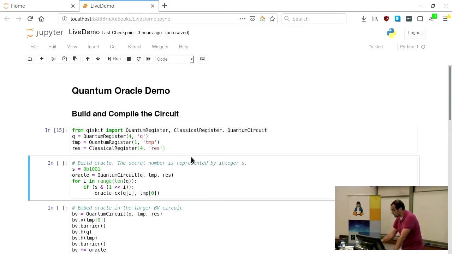We define a circuit called the oracle. And then we just apply CXs when it's 1. So that's what that for loop does. We're just doing a bit shift for each iteration of the loop and saying, if it's 1, CX it. And then we build that circuit.